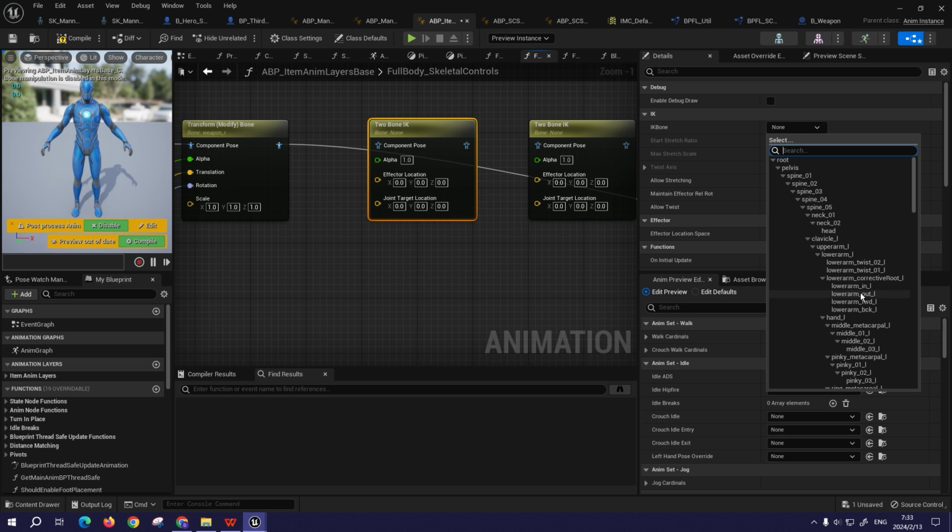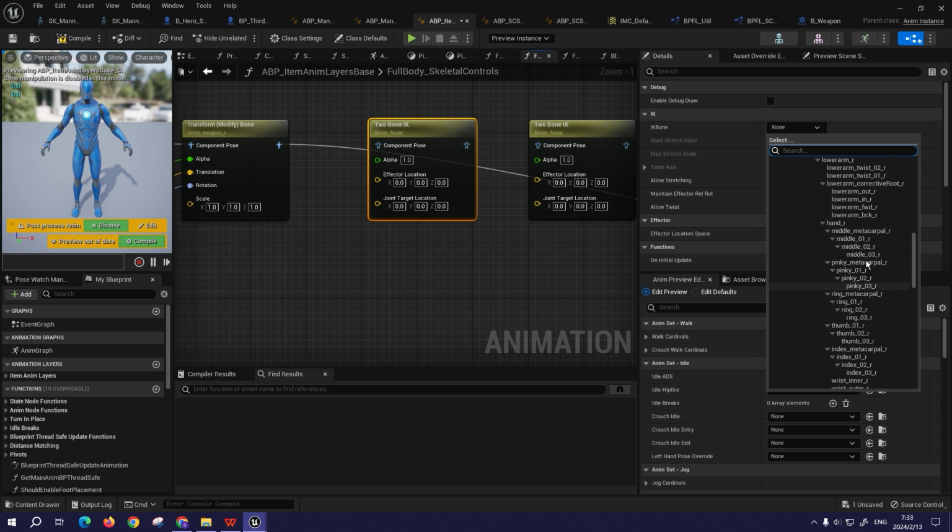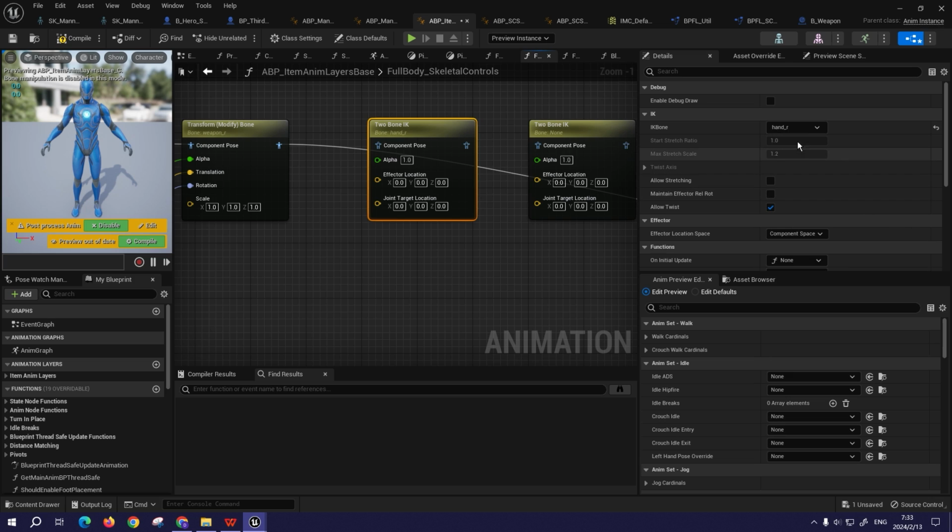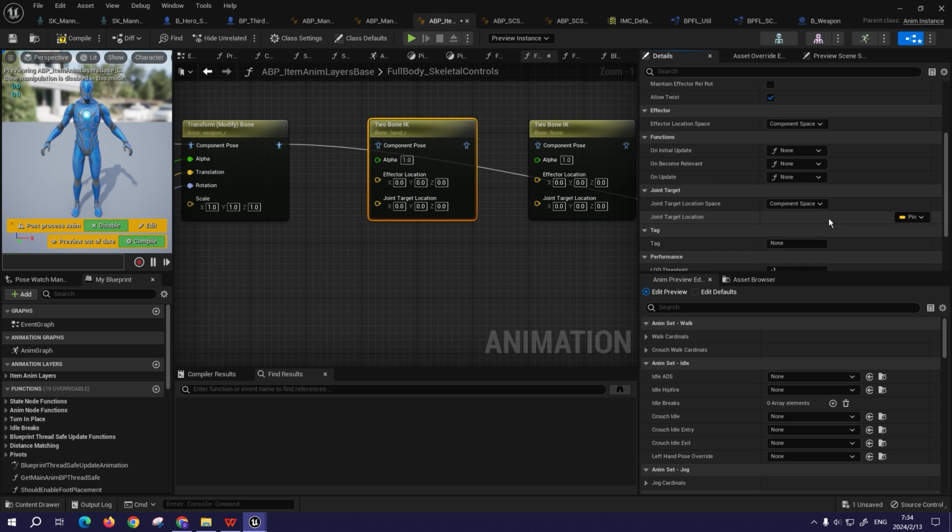First one, we set the IK bone to be hand_R. Effector target also set to hand_R. And for effector location space, we set it to bone space. This means we are offsetting the right hand bone in its own space. When we are holding a weapon in the right hand, we can slightly move the weapon around so it won't poke the character in the face.